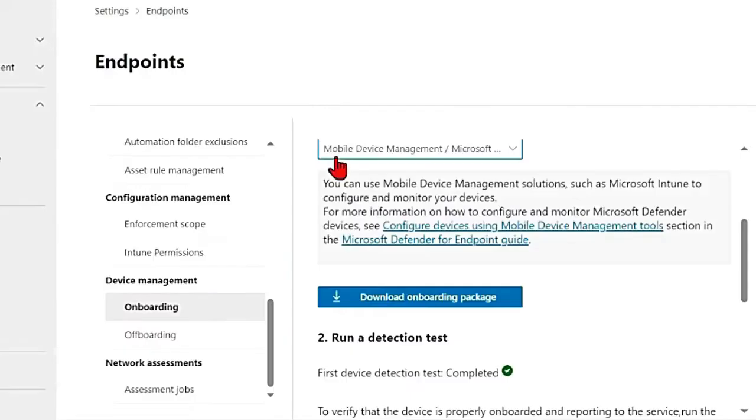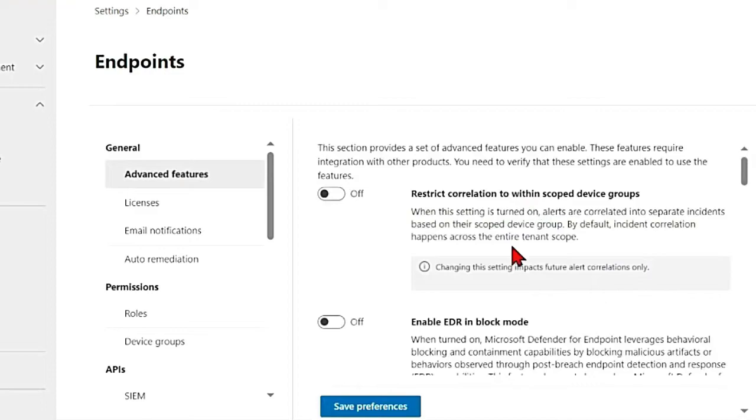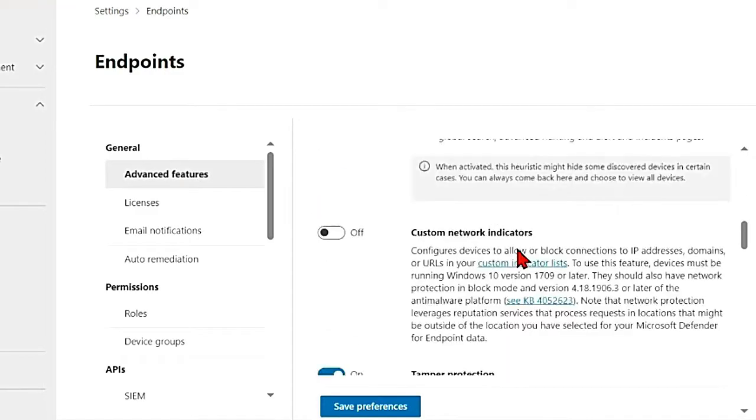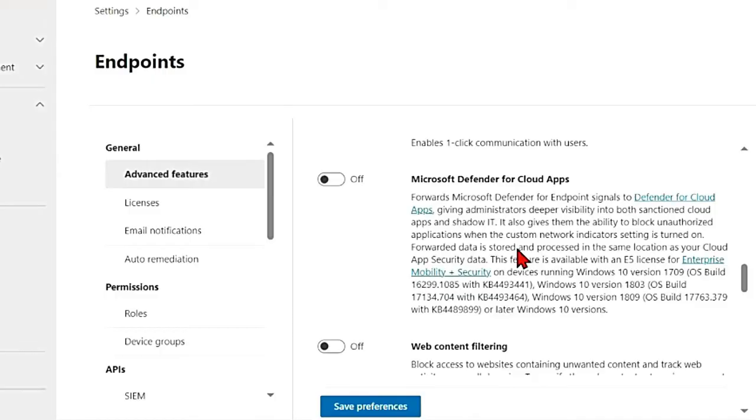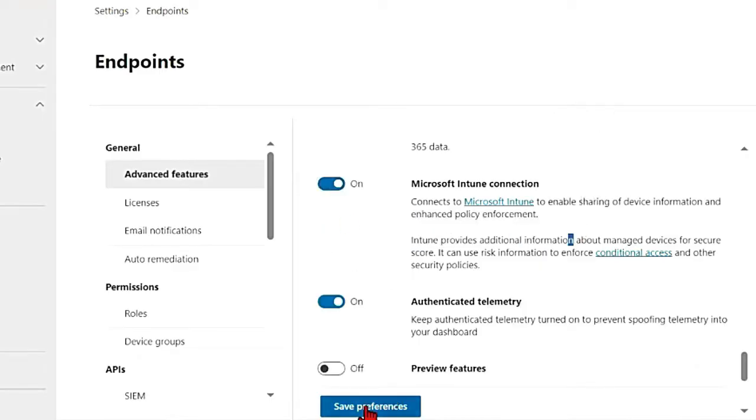So go back to the Defender portal. Again in settings, endpoints, scroll up to the first one where it says advanced features and go to that. It takes a minute to load. If you scroll down, there should be a toggle button for Intune. Yeah, here: Microsoft Intune connection. It is right now off. You'll have to turn it on. This connects to Microsoft Intune to enable sharing of device information and enhanced policy enforcement. So let me turn it on, and then save preferences.